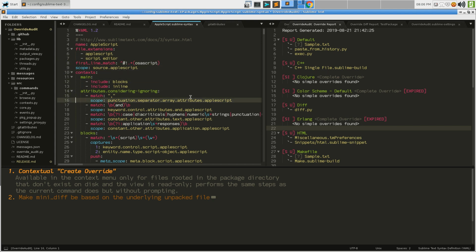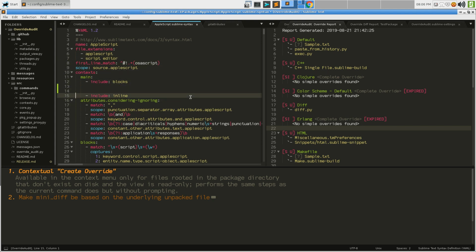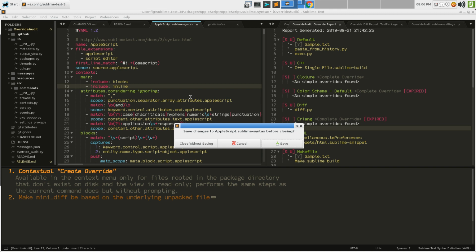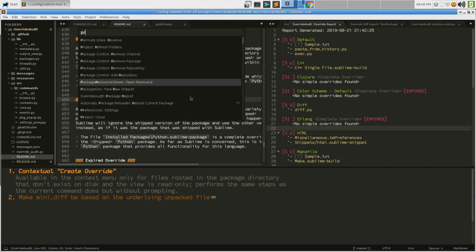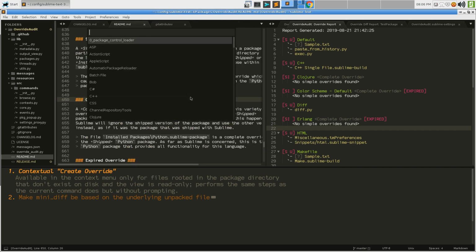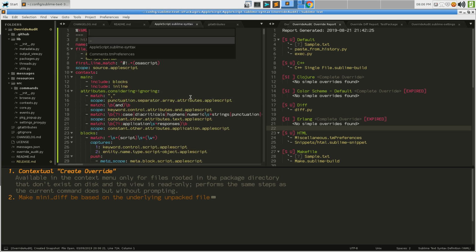This is, I think, functionally superior to, I'm going to close that, using package resource viewer open resource to do the same thing, because we would pick AppleScript and we'd pick syntax. And although it lets us open a second file right away, it's set the base document based on what the underlying file is, which is nothing. That file doesn't exist. So the gutter shows the entire file being modified.